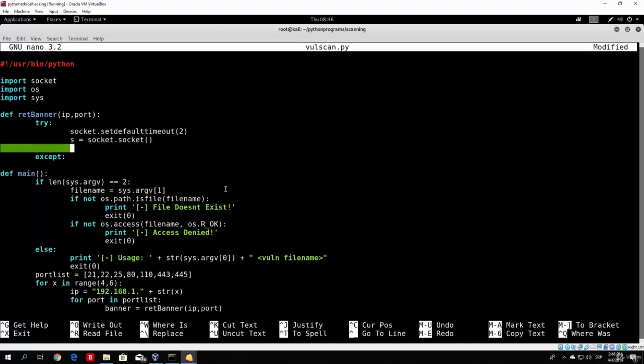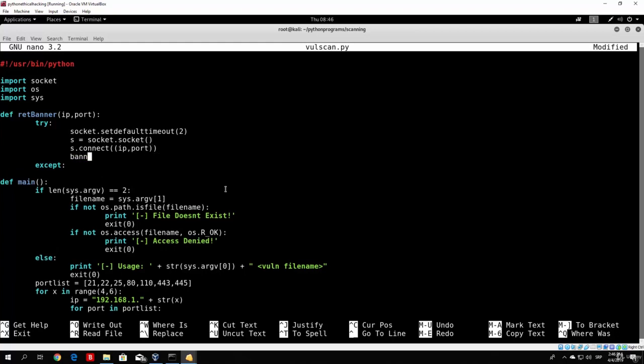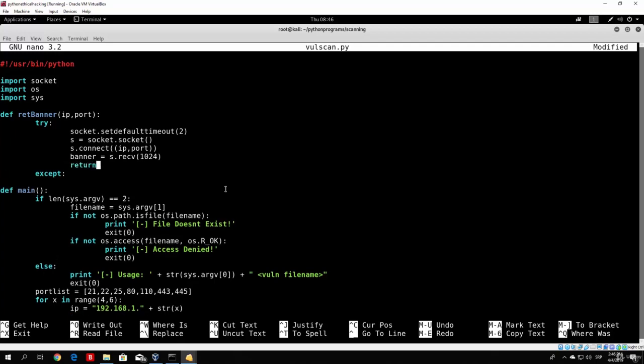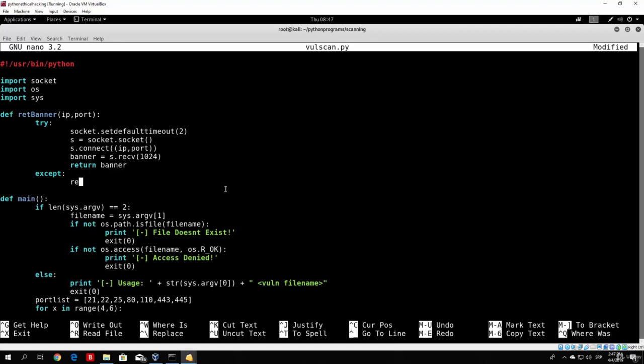So right after that we want to perform the connect function itself, so s.connect to the IP and to the port, so IP, port, and after that we want to receive the banner with banner equals s.recv 1024 bytes. After that all we want to do is return banner, and in the except rule we want to just return. So this is the function that we already coded before. There is not too much to explain, it is the same as before, so let us continue with our check vulnerabilities function.